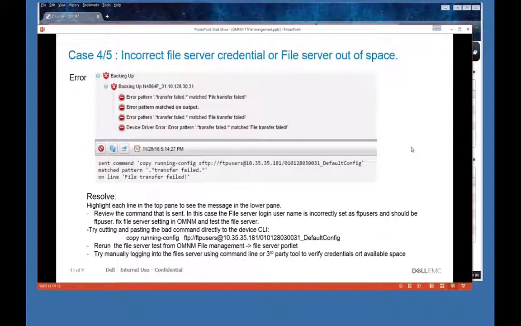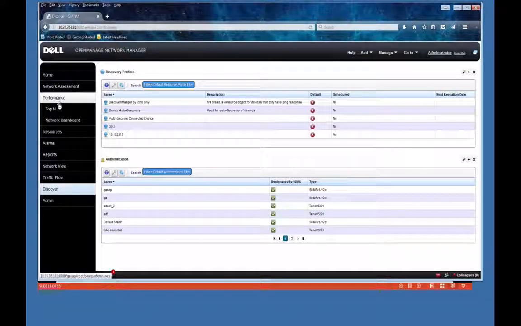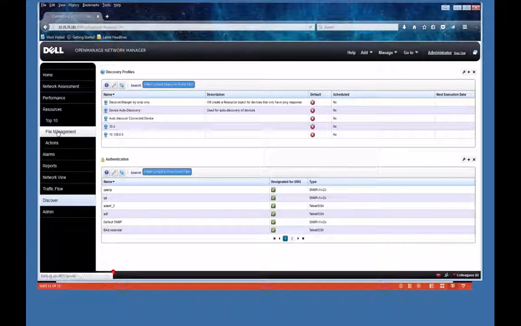Now, just note too that you might have a bad credential, and so that's not going to show up here, but it's still going to show up with the same problem. So again, you want to go check your credential. You may have set the credential, and let me just go over there to show you. The file servers are configured in a couple of places. Probably the best place to go is in Resources File Management.